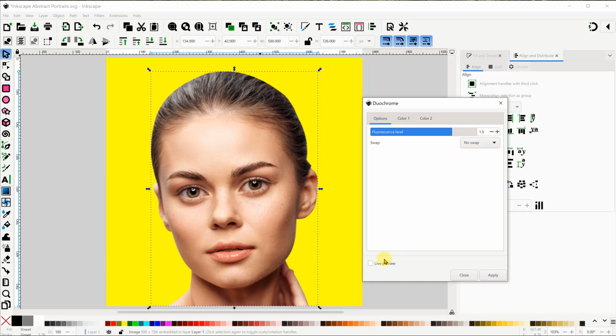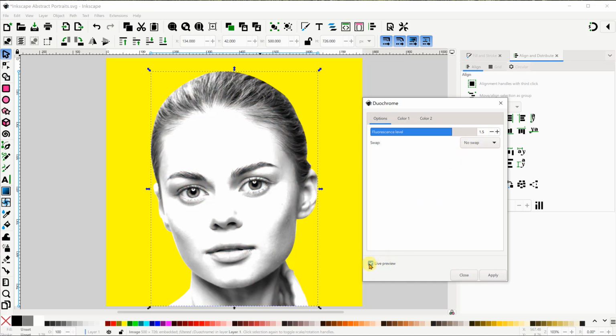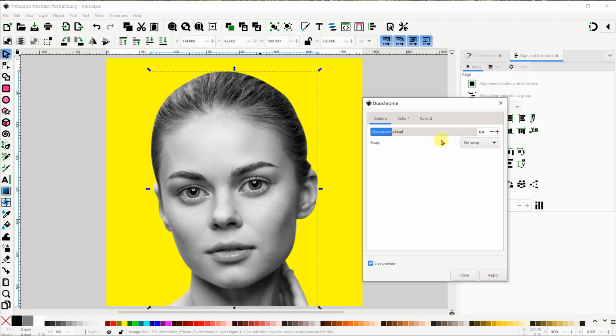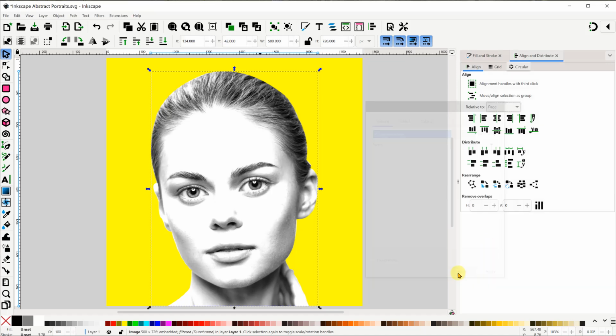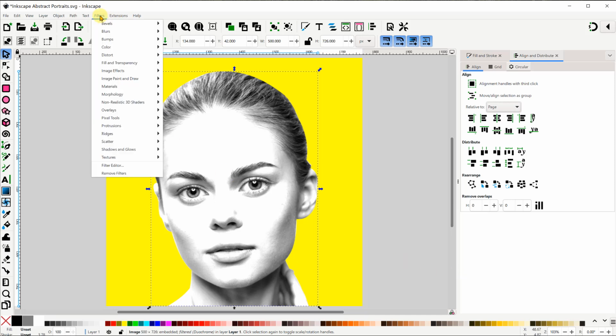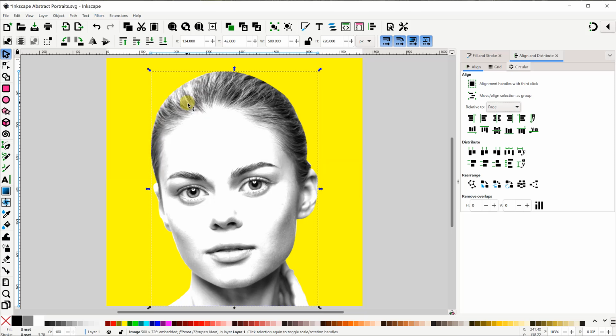Let's turn on the live preview to see what we'll get. We can go dark or really light. I'll choose a setting that gives us a nice contrast between the dark and the light. When you're happy, click Apply and Close. Our next filter is Image Effects and Sharpen More. I don't think this photo needed much sharpening, but others may respond to this one.